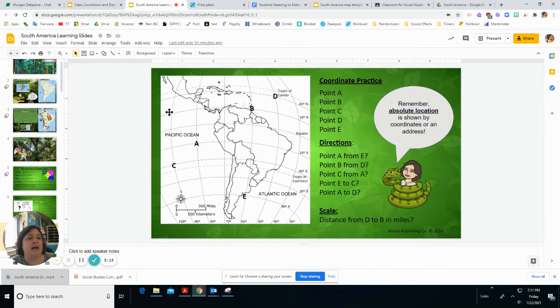I follow my latitude line over. I can see I'm 10 degrees north. North of what, you ask? North of the equator, because here is the equator here. 10 degrees north is where my point B is.